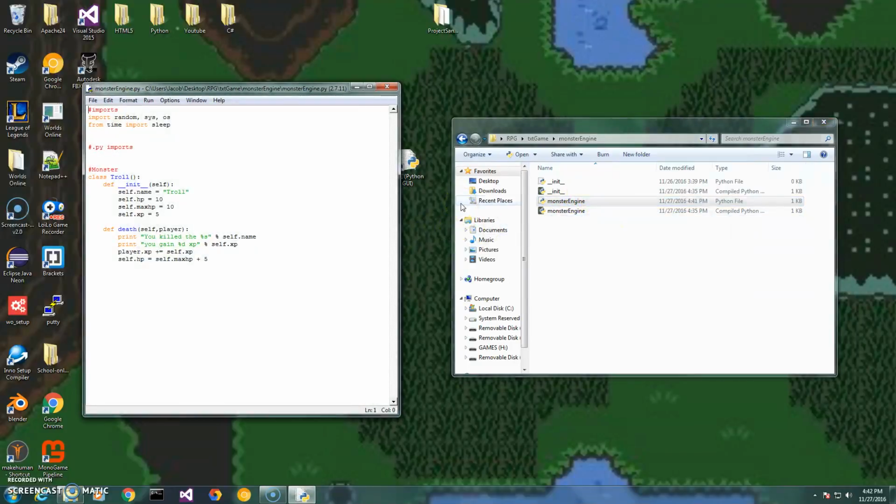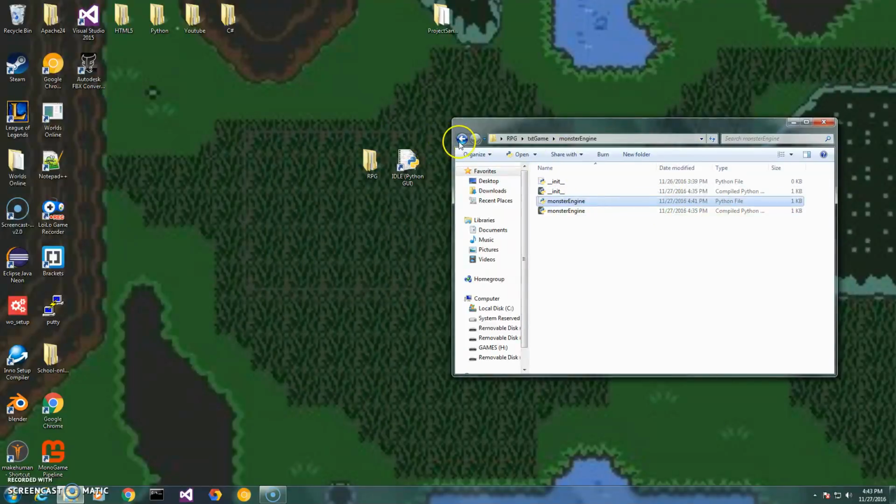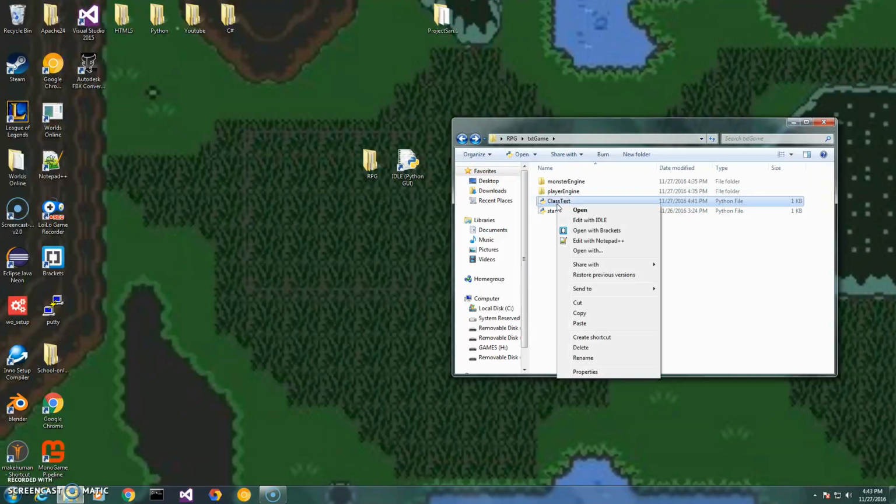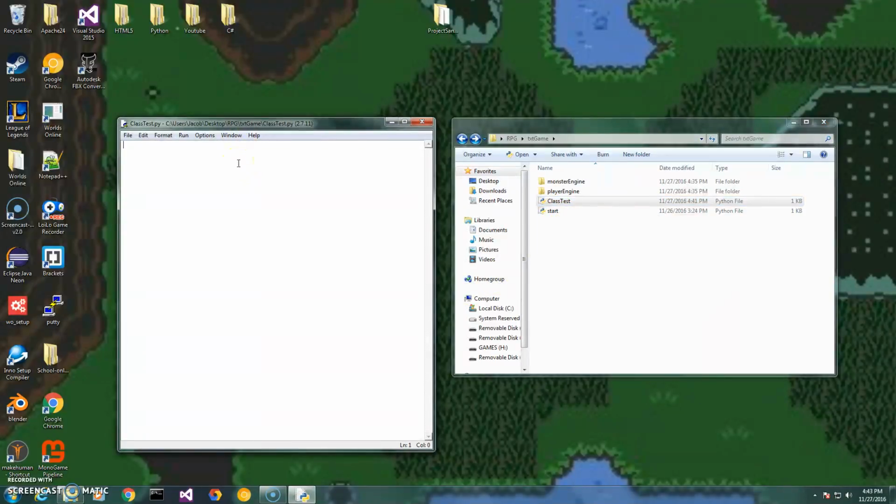When we were editing monster engine, I added at the bottom, in the death function, self.hp equals self.maxhp plus 5. I'll show you what that does when we write the test. So I created a blank file called class test, and we're going to open that up.